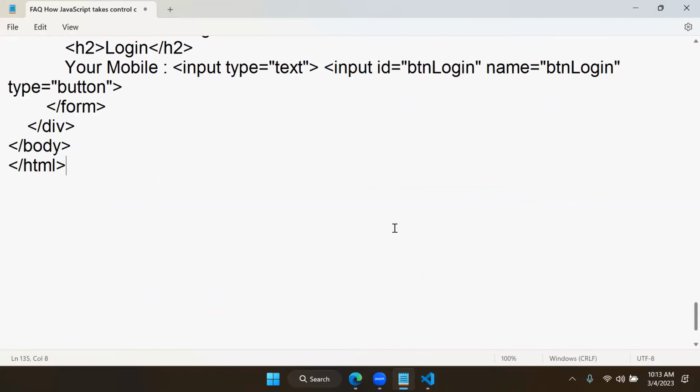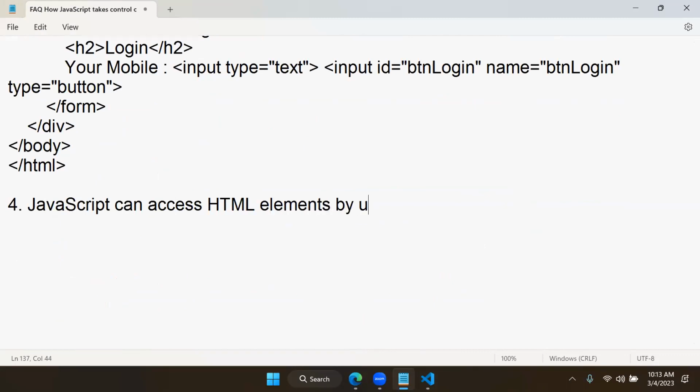Next important, so we have number 4. JavaScript can access HTML elements by using CSS selectors. It can access by using CSS selectors. I hope you have learned CSS selectors. CSS selectors, so many types are there.